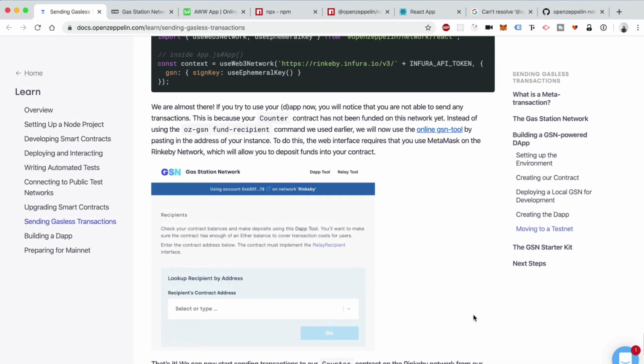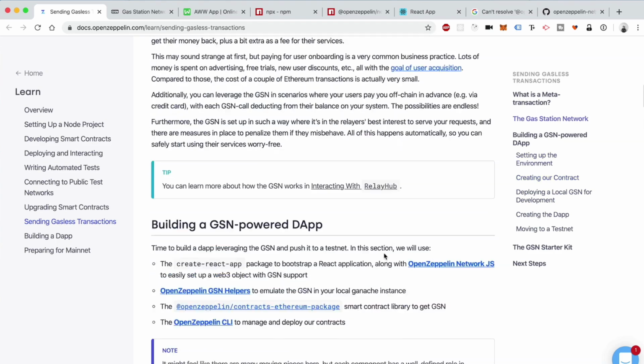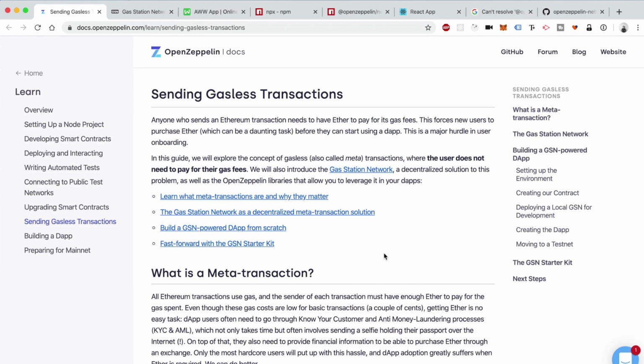All right, so I hope you like this video. That's how you can create gasless transactions in your dApps so that your users don't have to pay gas fees.